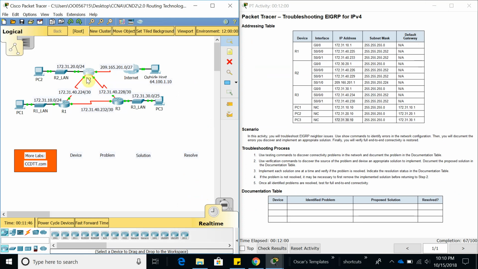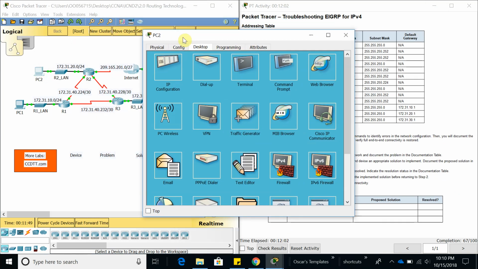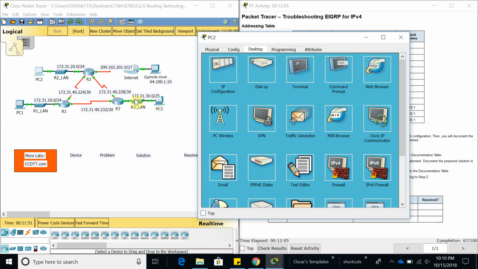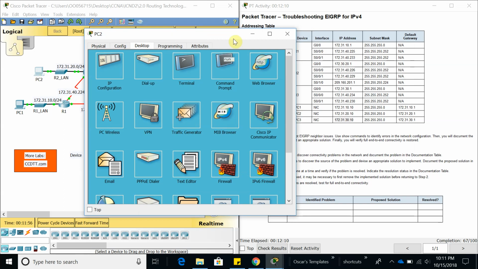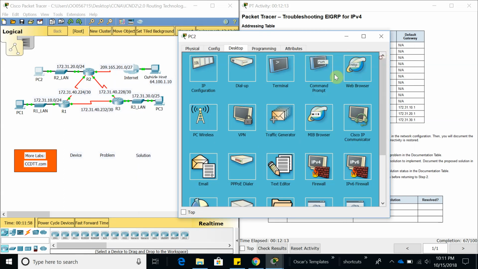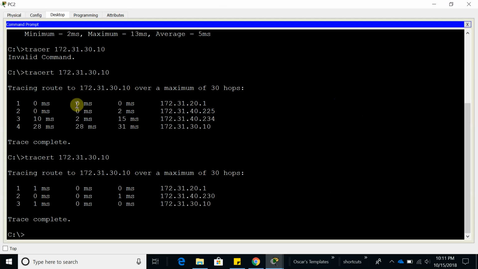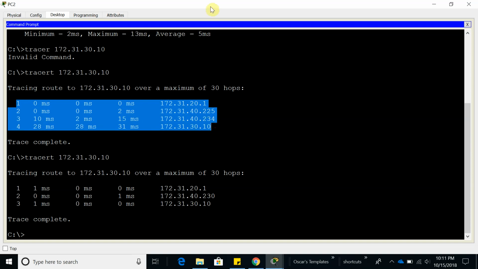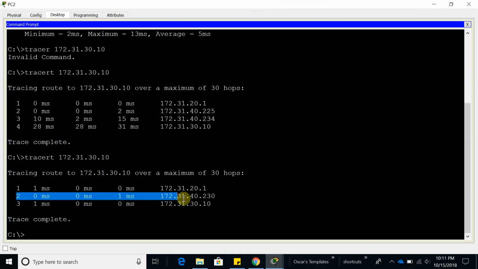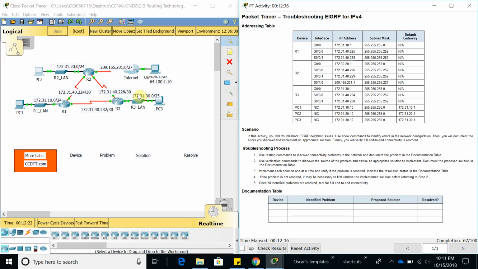So now let's see from PC2 if we're able to ping PC3, but to see if it's going this way now instead of this way that it was going before. And here it is. I'm going to show you guys. And remember, before it was taking 4 hops because it was going through router 1 before, but now it's going straight up to router 3 because we added that network. So that's good. Let's see what else we can find.